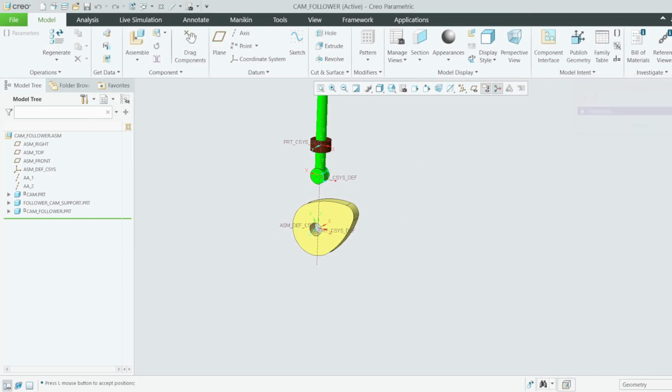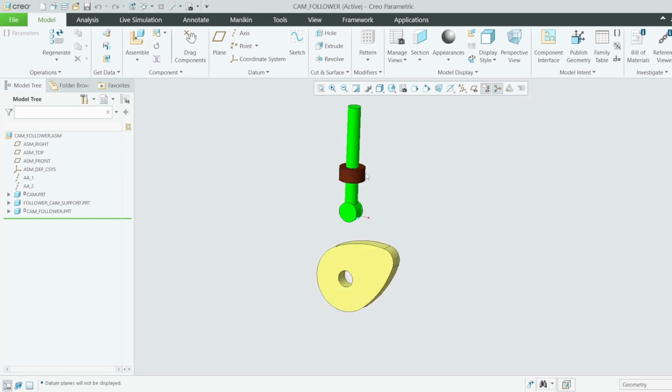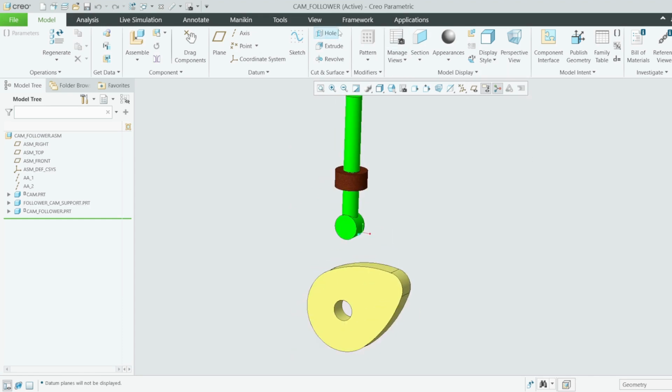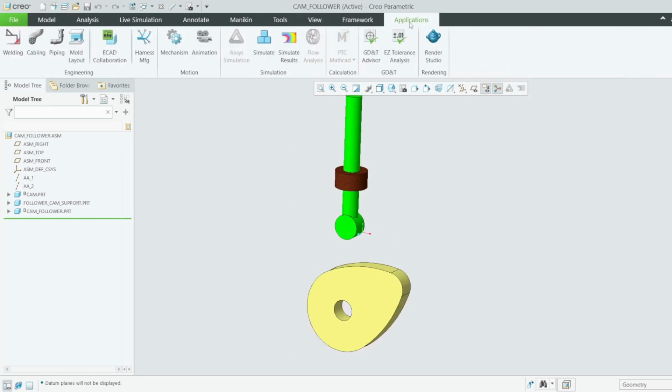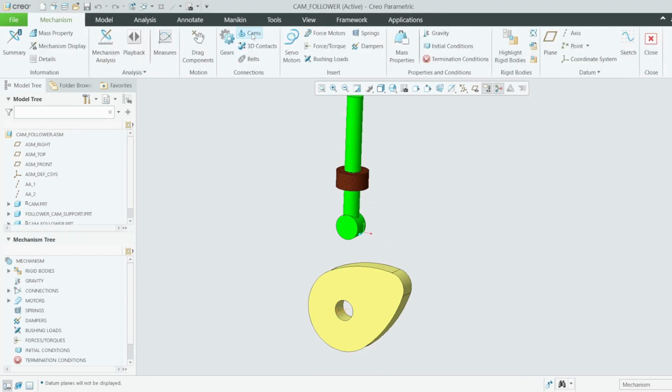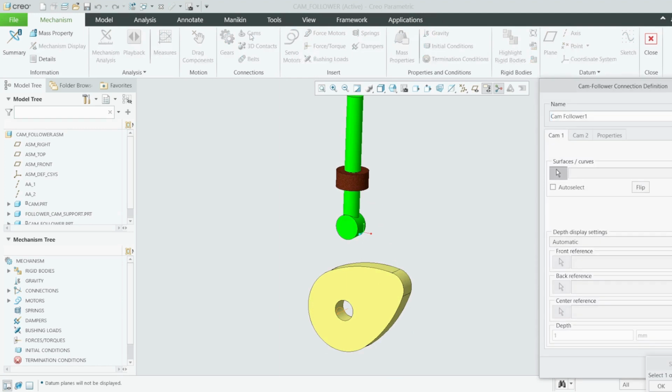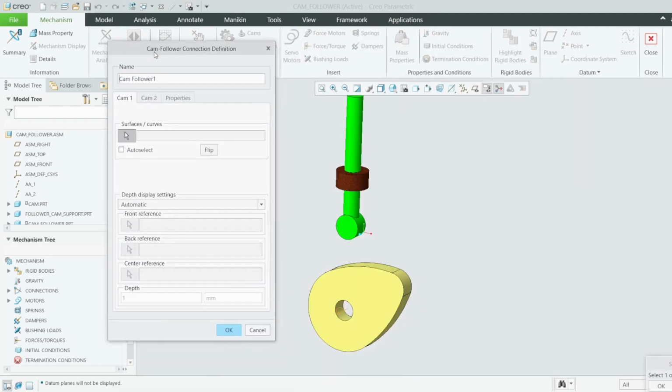Okay, then let me hide this datum geometry, and now go to application. You go to mechanism. For the mechanism, we need to define CAMs. You see the CAM section here. We have now this menu bar where you define CAM1 and CAM2. For these references, we won't define this because we have already defined our constraint in assembly level.